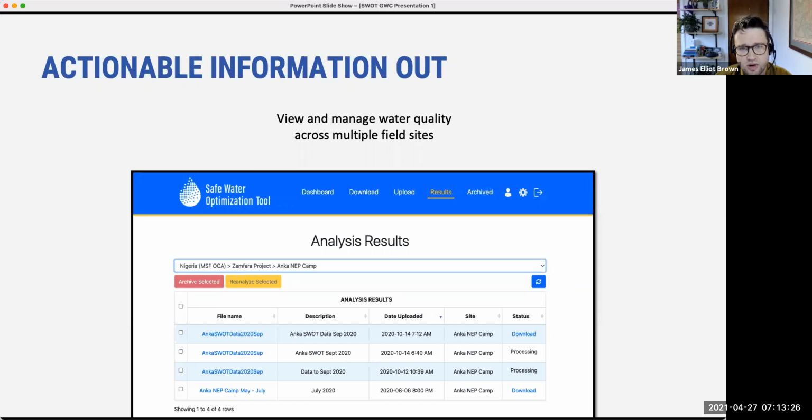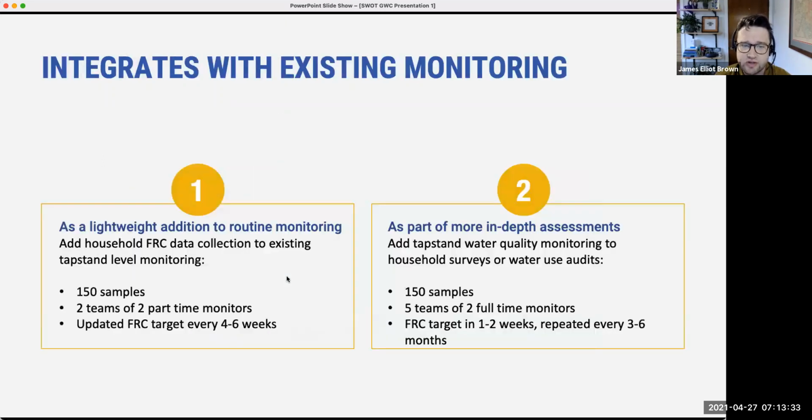So how does this all fit in with your existing water quality monitoring? There are several ways to integrate the SWOT analysis into water quality monitoring. These are a couple of examples we've thought of. I'm sure there are many more, and we're excited about exploring those.